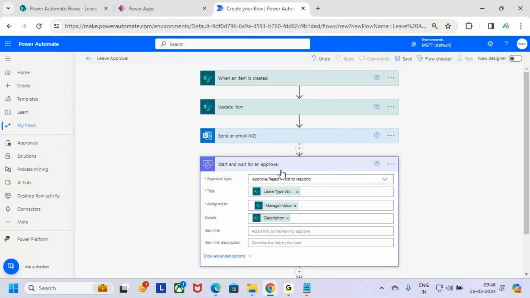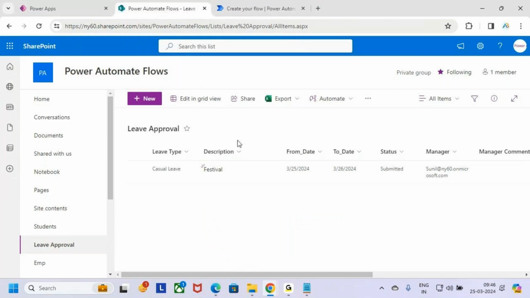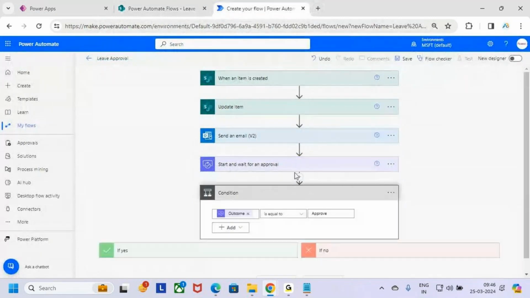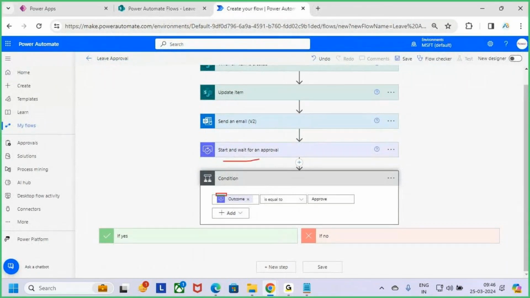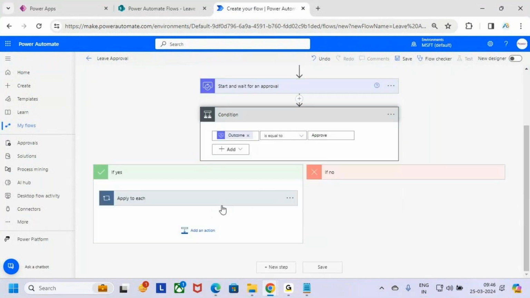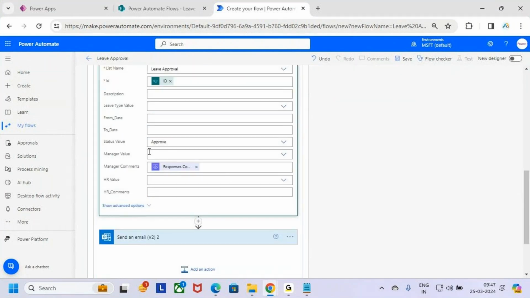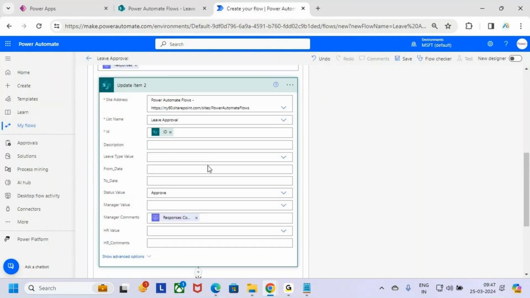Start the approval. I want to assign that request to the manager, whoever the employee is selecting here. Next, after assigning the request, if the outcome of this step is equal to approve, then first go and update the item's status to approve, and I want to keep the response's comments here. Whatever comments the responder is keeping, I want to keep them.